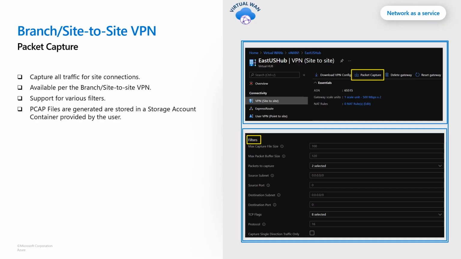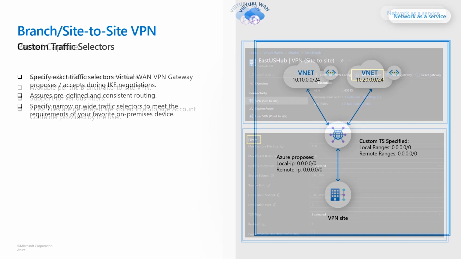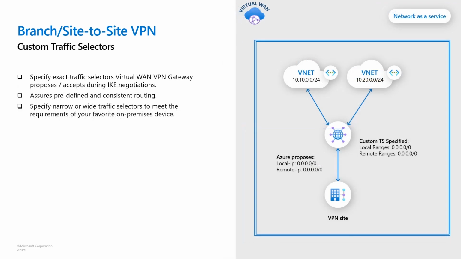On the branch VPN side, we now have the ability to do packet capture. So you can set up different filters and you can enjoy packet capture on the Azure VPN gateway in the virtual WAN hubs. The second feature on the site-to-site VPN is the custom traffic selector. Often we hear from our customers the need to support either narrow or wide traffic selectors. So now you can enjoy that feature using the custom traffic selectors.